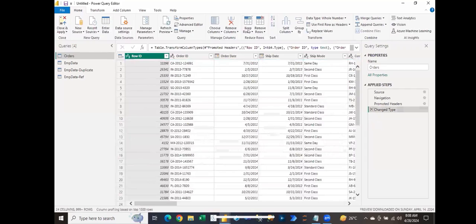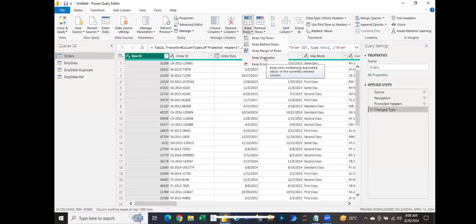Okay. Now if you want to keep the duplicate records, you can perform keep duplicate records. Okay. So if there is any duplicate record in that particular column, in that case, it will keep only the duplicate records. Okay. If you want to keep the error records, if there is any error while importing the data, if there is any error in your data set and you want to keep only that error data, you can perform this keep errors. So it will filter out only the error records.